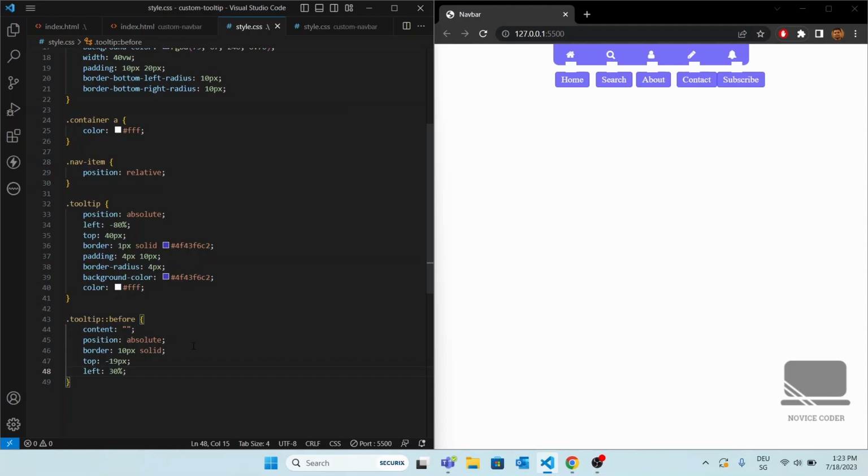center. Now using the tricks of border color, we will be generating our triangle. I'll not describe it here. I already have discussed it, how we can do it in my previous videos. Transparent, and the same color, and transparent. If I save it, we got our triangle. So we got our tooltip content.